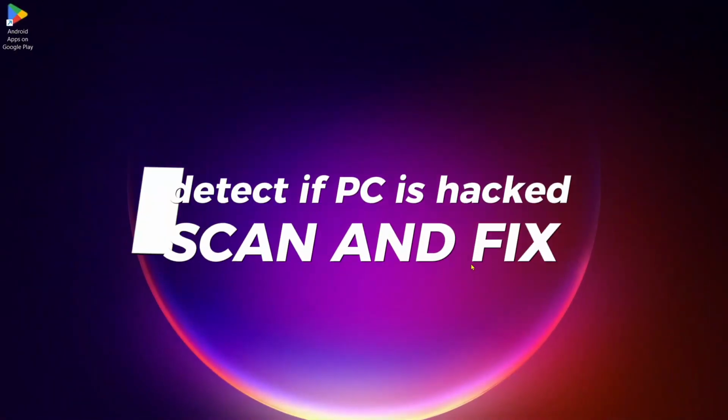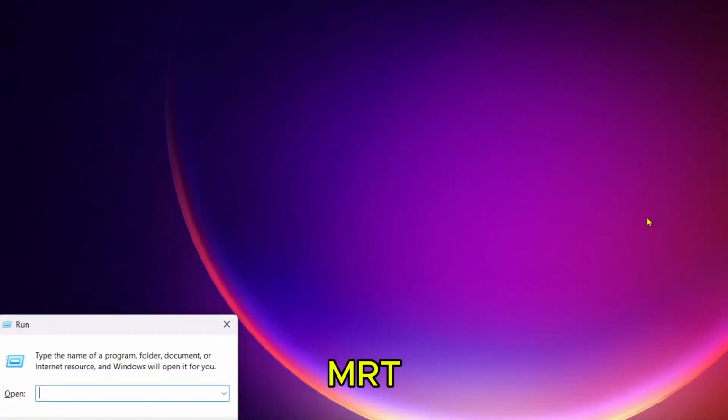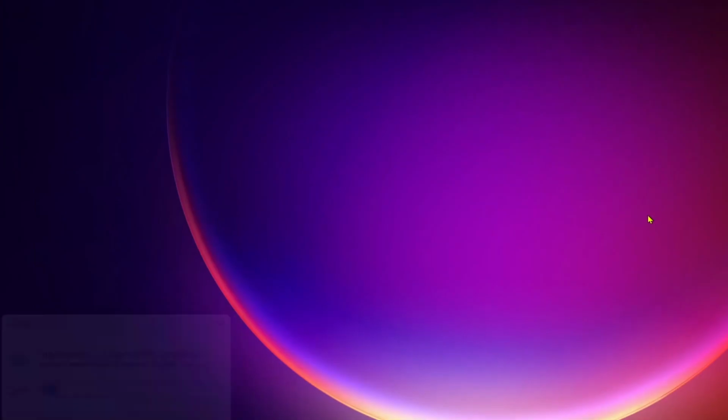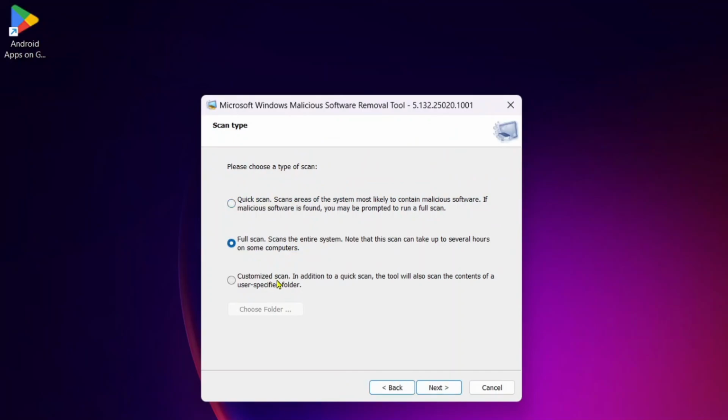To check if your PC is hacked and actually remove the virus, press Windows plus R together and type MRT. Click on OK and you will see this Microsoft Windows Malicious Software Removal Tool. Click on next. You can do a full scan or a customized scan.